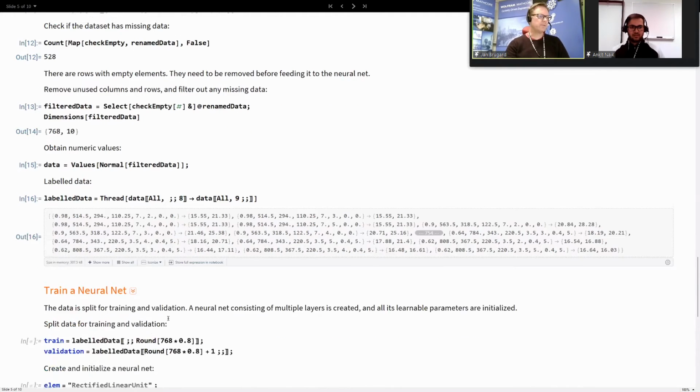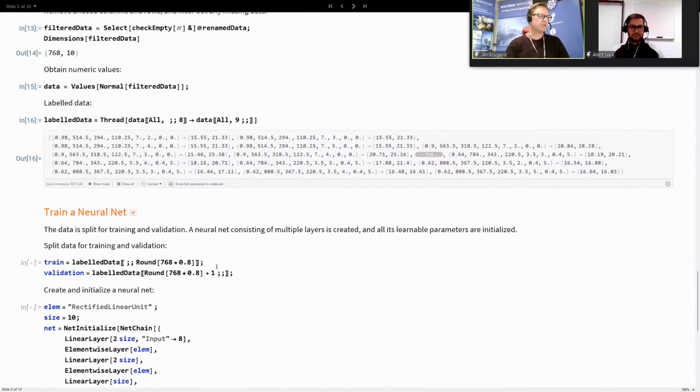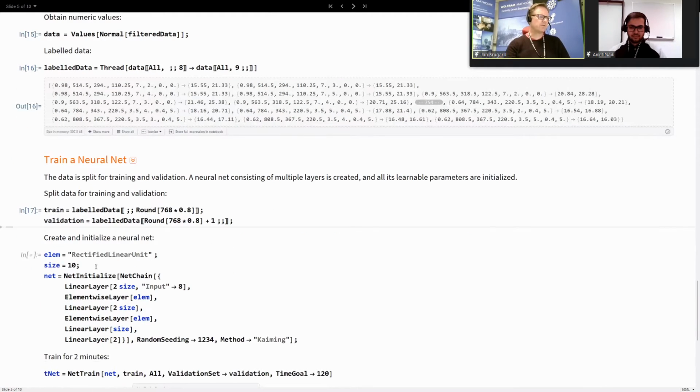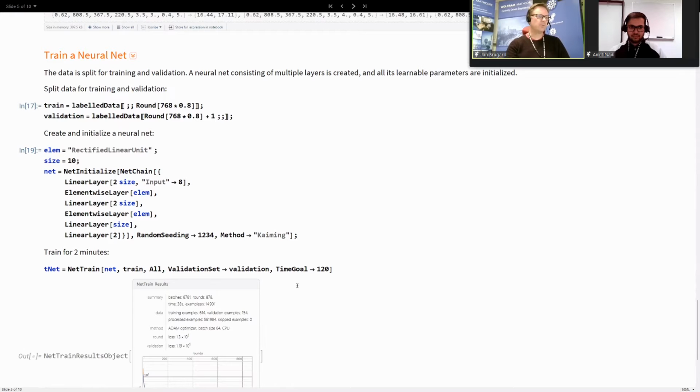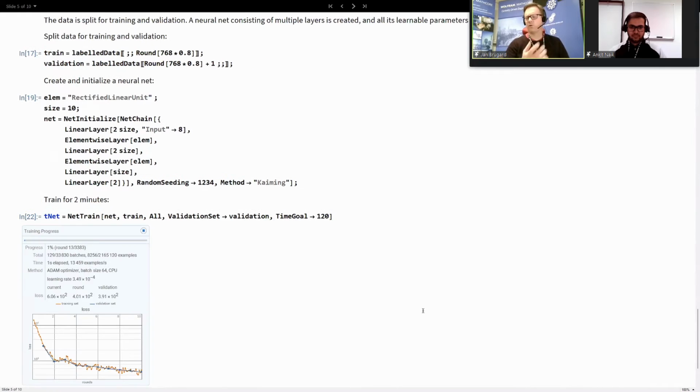Now what we can do instead is use this data and divide it into two different parts: one to train and one to validate our trained neural nets, right? So let's do that. Now that we've divided it, we'll use this to train a neural net. Here we train for 120 seconds. We can set how long we want to train, and of course, the longer we train, the better result we will get.